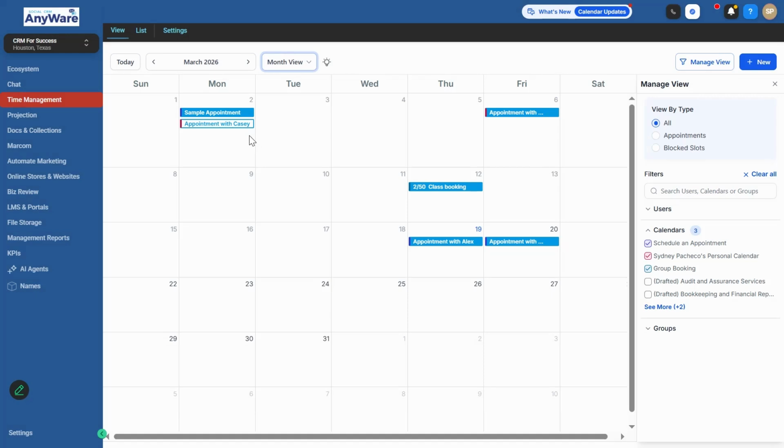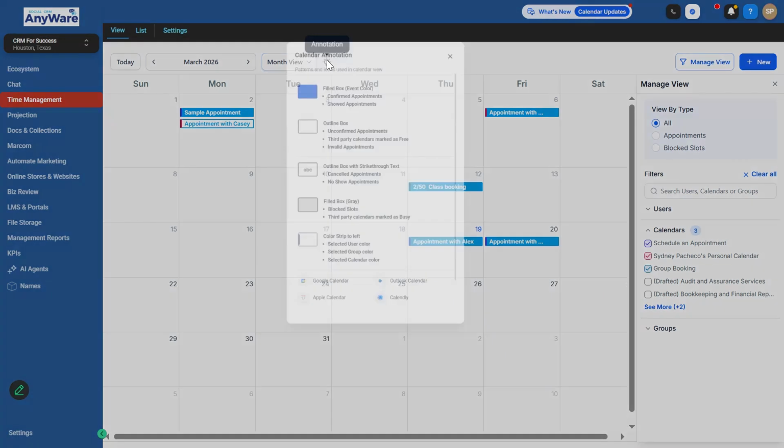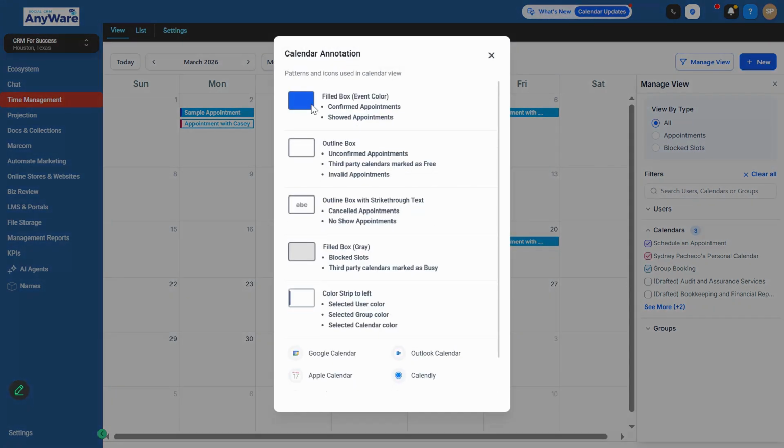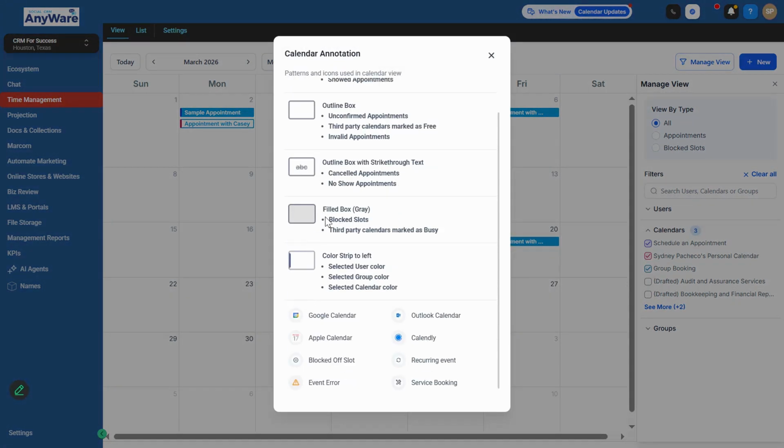Any unconfirmed appointments will also look like this. They won't be filled in. If you're ever confused, you can look at the calendar annotation. It'll tell you what the different annotations would represent.